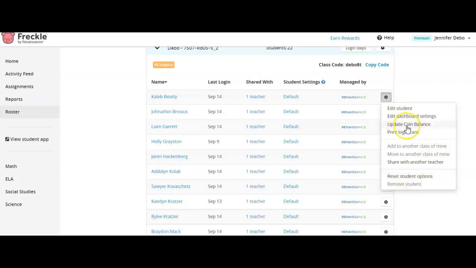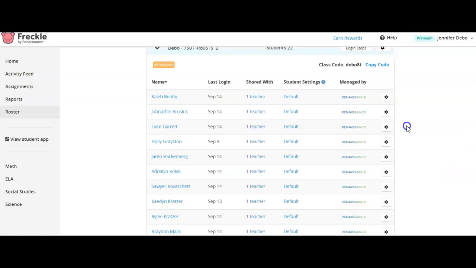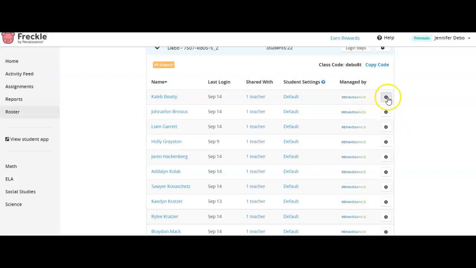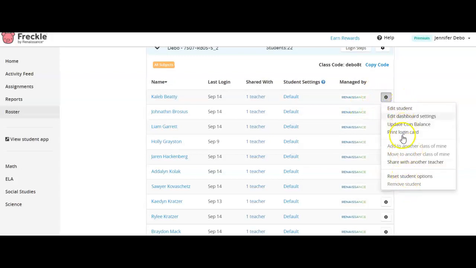Something else you can do if you want to add points, or coins, not points, to your students, you can set their coin balance. Maybe they did an exceptional job or they did extra lessons and you think that they deserve a few extra coins, or this is where you can change their coin balance if you would like to. Okay, those are really the basic things that you should want to do here from the roster tab.